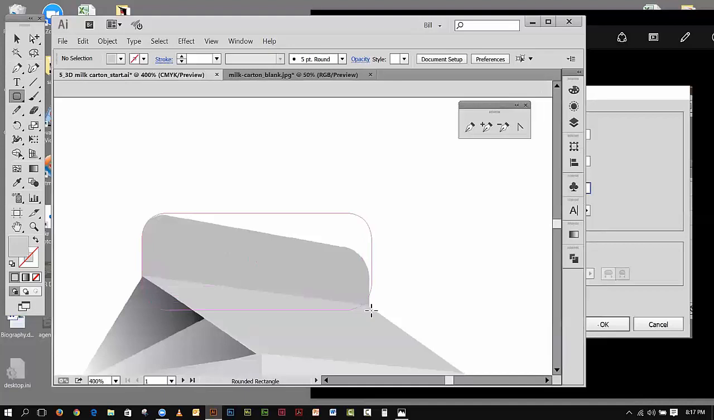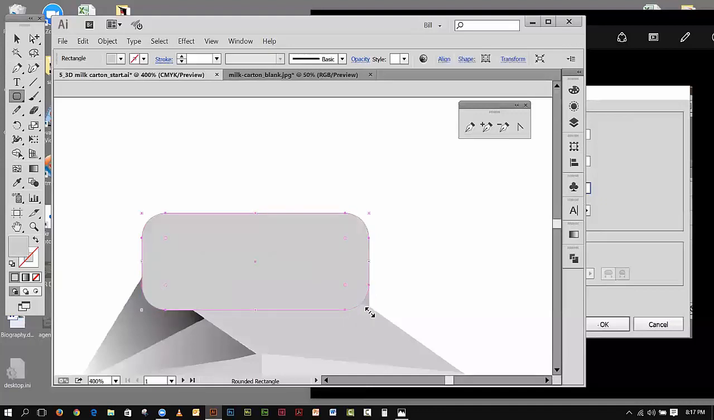And I can use my down arrow to make my corners smaller, or the up arrow to make them bigger. So when you get them to the size that you want, which I'll probably just go with that, that's probably good enough. I'm going to make it go to the size that I want, which is right about there, and I'm going to let go. And now I've basically got a top.